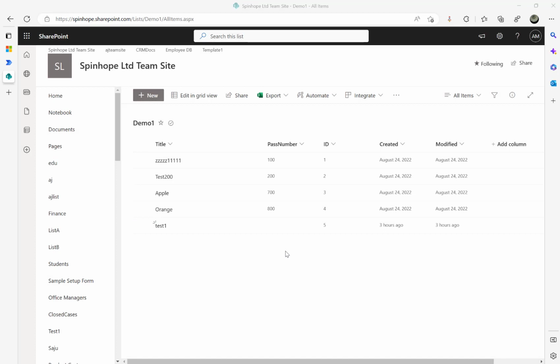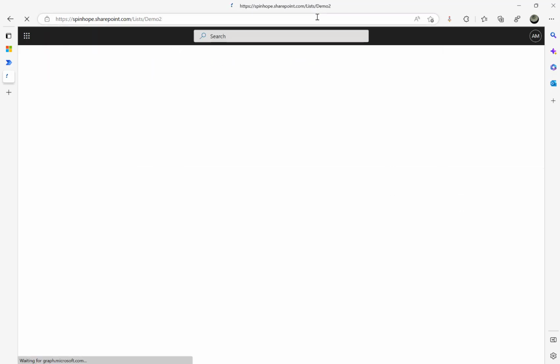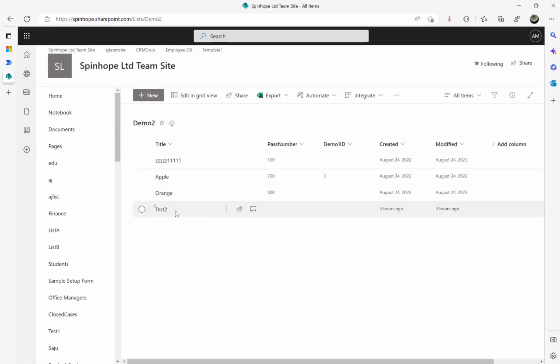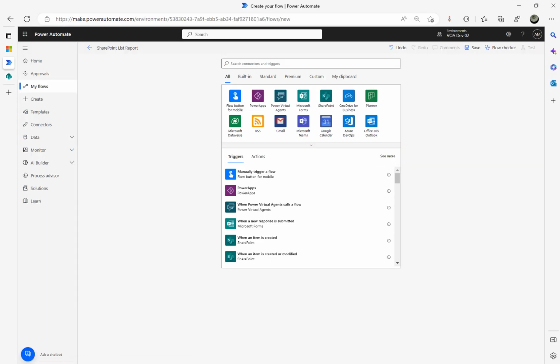Before I start building the flow, I'll show you the SharePoint list records. My SharePoint list is called demo1, and I just created a latest record called test1. In my demo2 list I have created another record called test2. That is my latest record. I have a couple of records, but in my report I would like to see only test1 and test2. So let's start building the flow.